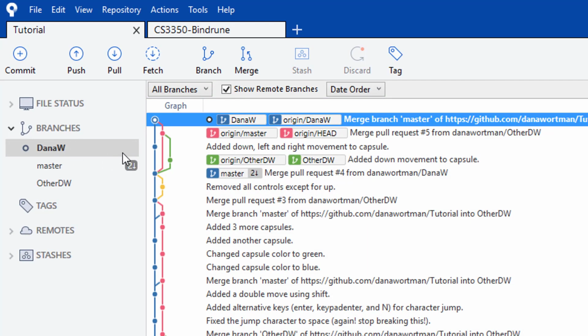So notice here, the master branch, which is this pink color, has now been merged into the blue branch, which is the Dana W branch. So now Dana W is sort of the lead branch at this moment.